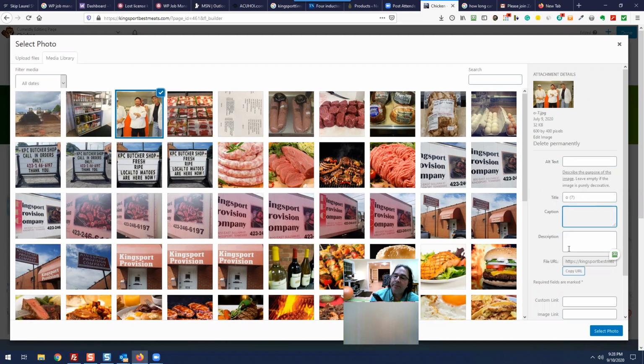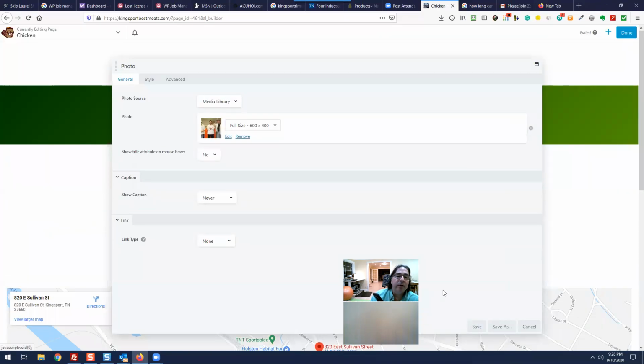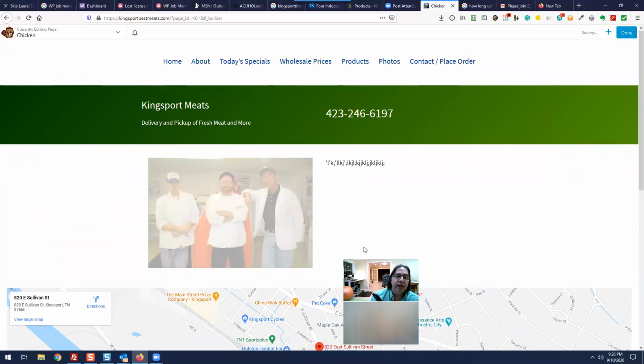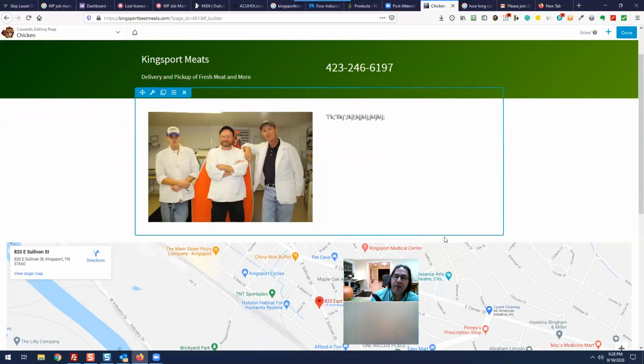You don't need a caption. You should add a description, just 1 sentence, and then click select photo. This photo size is fine right there. Click there. There's that. So that's a decent looking addition there.